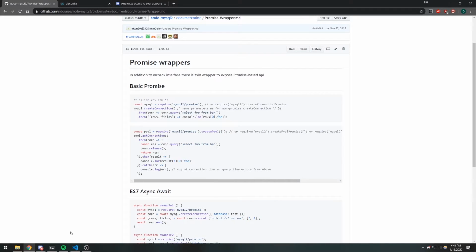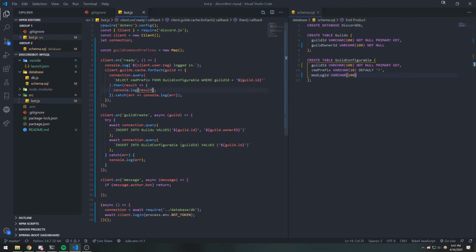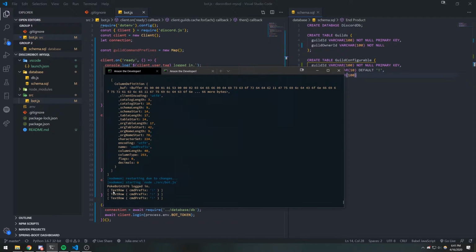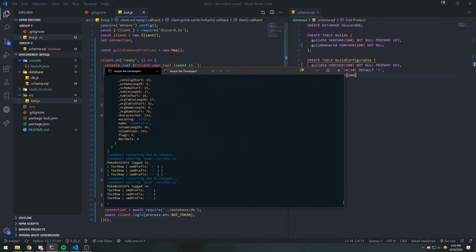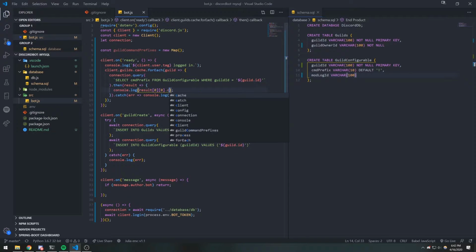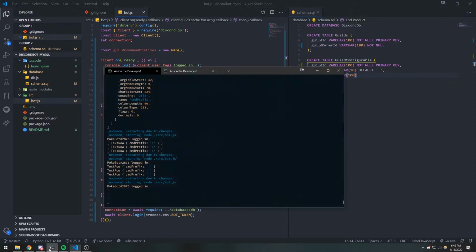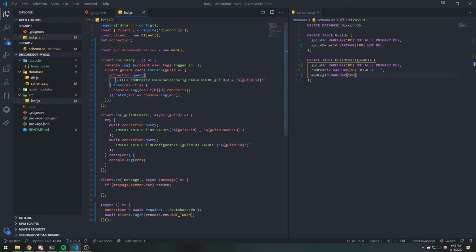So we actually need to reference the array. So we're going to do result subscript 0. So that's going to get us text row. Okay. So to get the actual object, we're going to do subscript 0, subscript 0. So this is kind of like a matrix. Okay. And then we can reference command prefix. There we go. Okay, so let's talk about the statement.